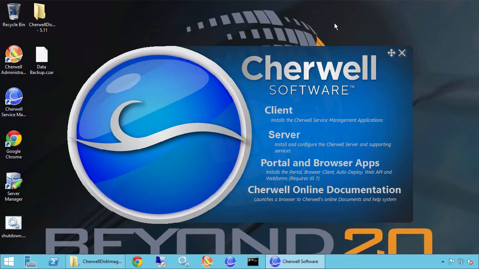So we're going to go ahead and select the server option here. This is going to install both the client and server applications. However, it does not install the portal and browser applications. That is one that we'll do after the server is successfully installed. Let's go ahead and click on server.